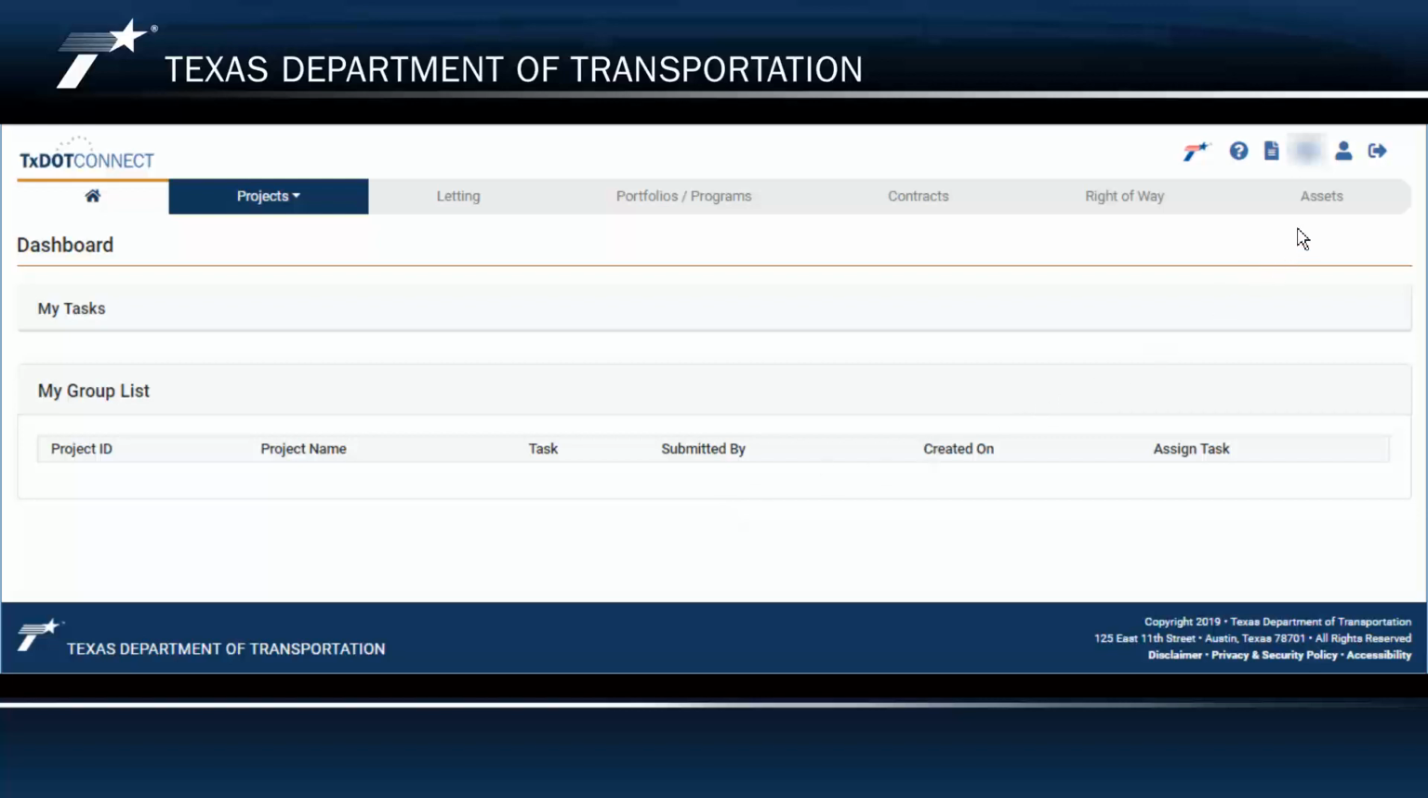The Tools menu is located in the upper right-hand corner of the page. The Tools menu has tooltips available. Hover over any of these icons if you need a reminder of their function. You can click the TxDOT icon to navigate to www.txdot.gov. You can click the question mark icon to access help for any page in TxDOTCONNECT.